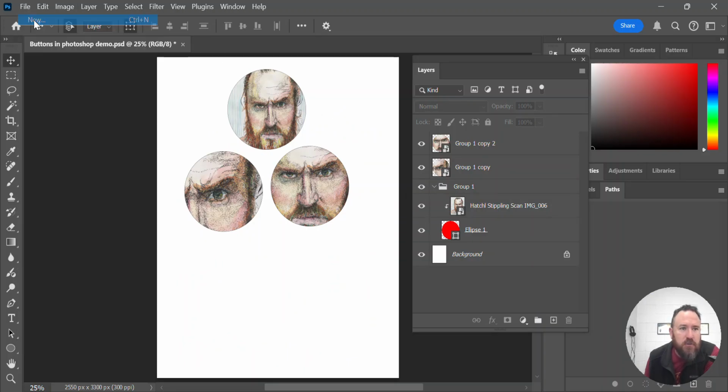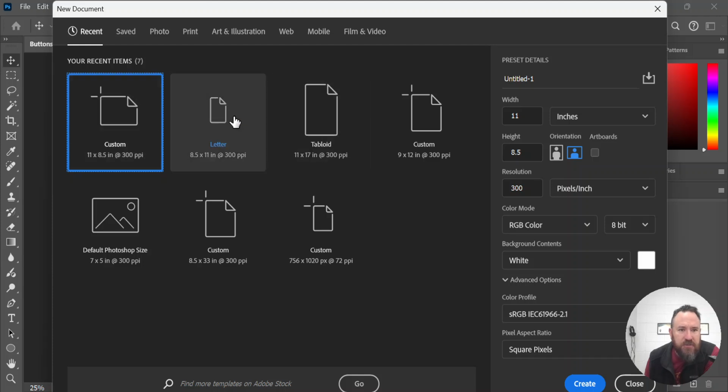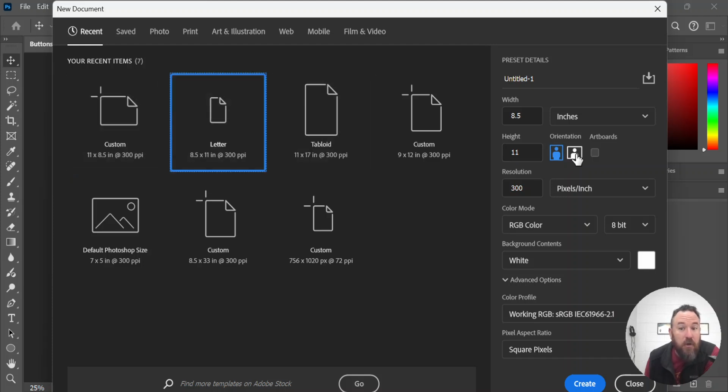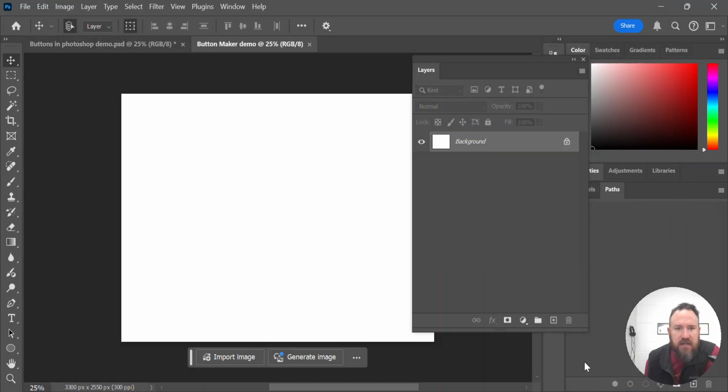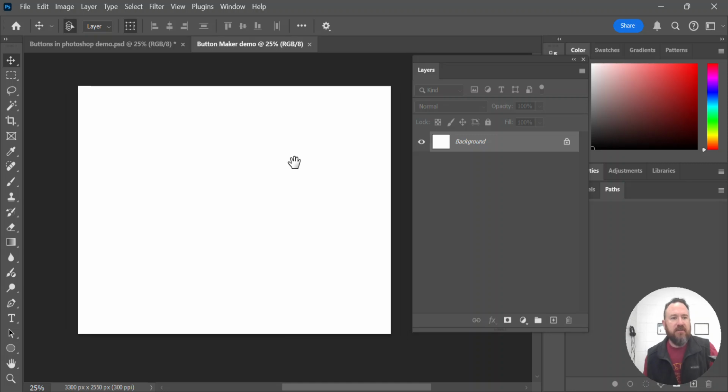We'll go File, New, and I'm just going to choose Letter. It doesn't matter to me if you go horizontally or vertically, but I am going to call this Button Maker Demo. I'll leave everything else with the defaults and click Create. So I now have a blank canvas.